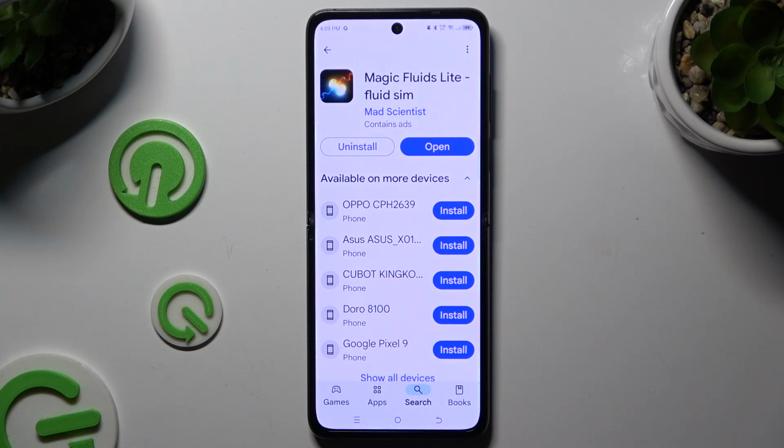Then download free app called Magic Fluids Light Fluid Theme from Mad Scientist developer, and when it's ready, launch it. To mute the music, hit consent and tap on the note icon at the bottom left corner.